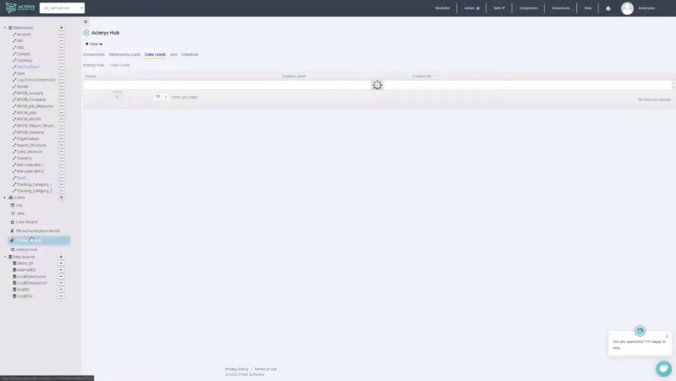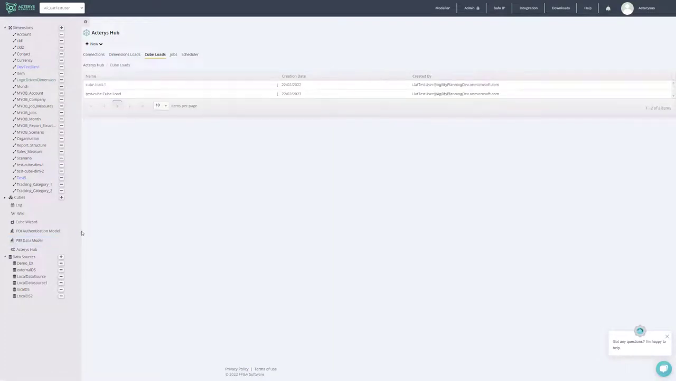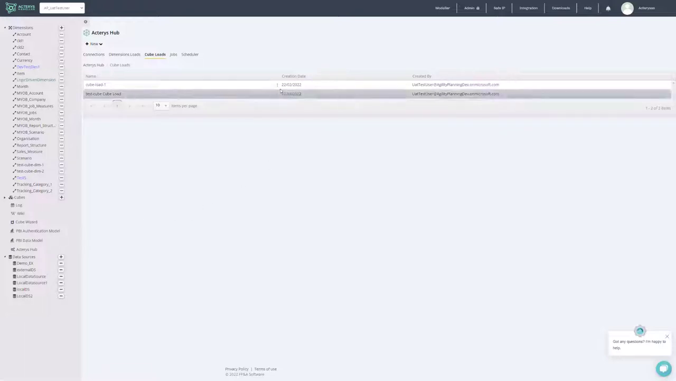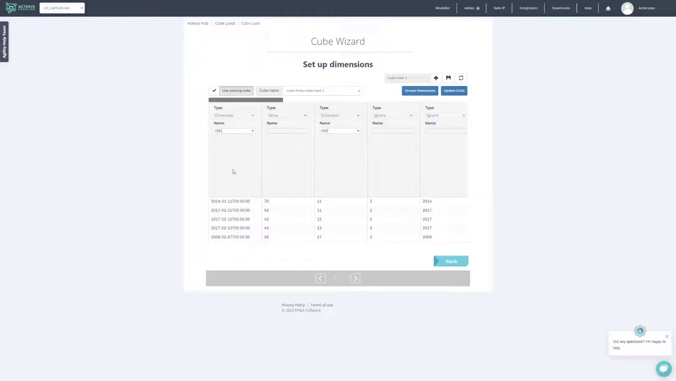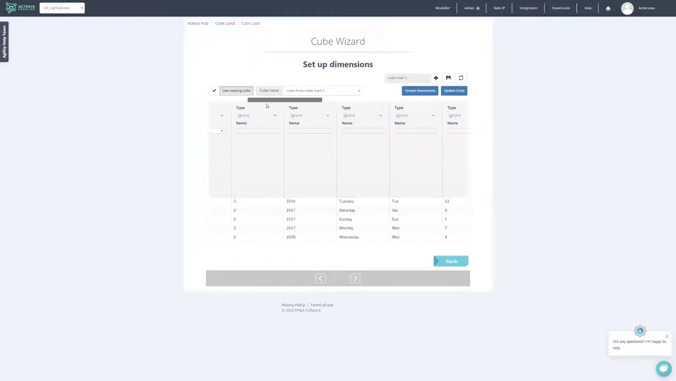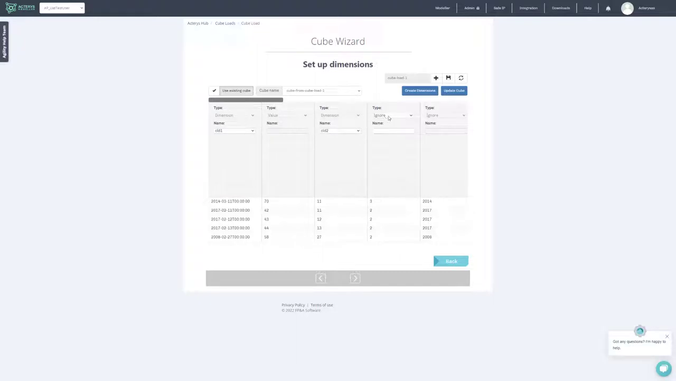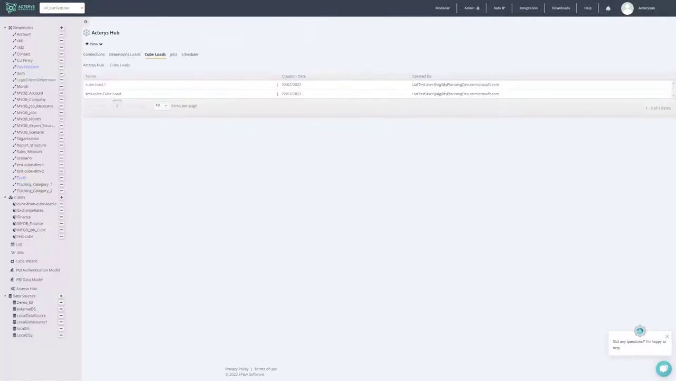So those are the dimensions. Then we have a similar thing for the actual data load. So here we see now the data load. I can open this here, for example, if I want to edit a data load. So here I see now the particular cube name and the dimensions that are mapped to relevant columns of this fact data table. So this is the loading of data.